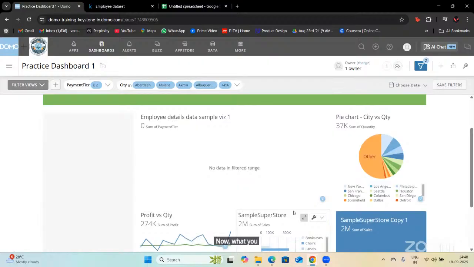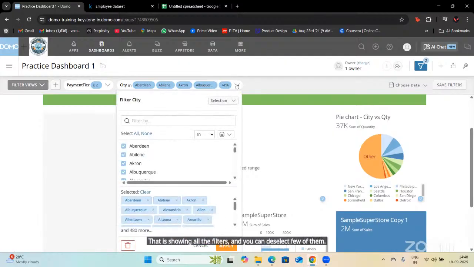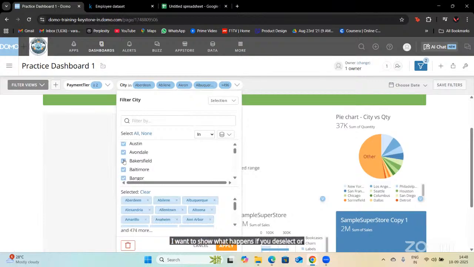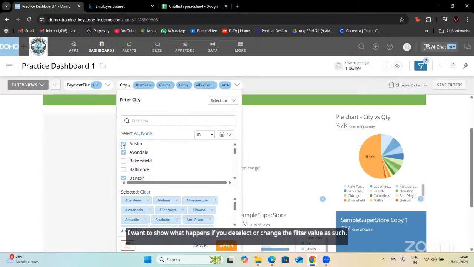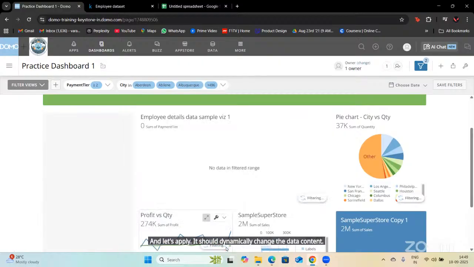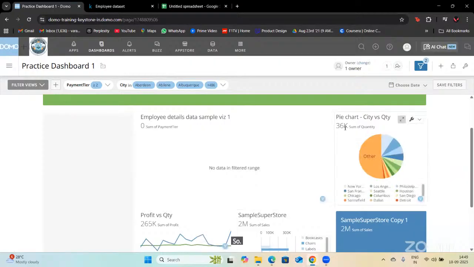Now, what you could do is, in city, use the drop down that is showing all the filters, and you can deselect a few of them. You can just X out. I want to show what happens if you deselect or change the filter value. And then let's apply. It should dynamically change the data content. Right, it's moved a little bit and also the sum of quantity changed. Correct, correct.